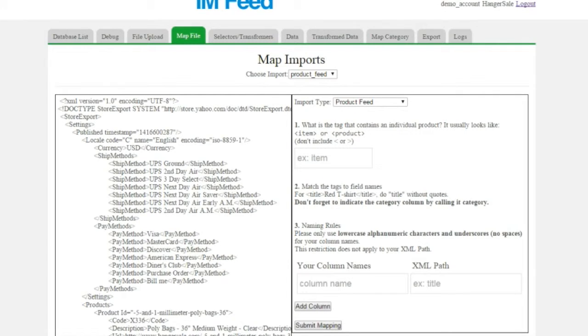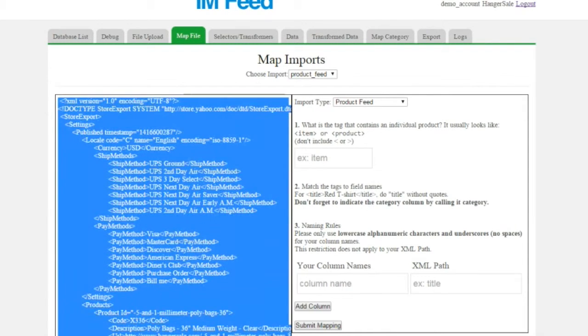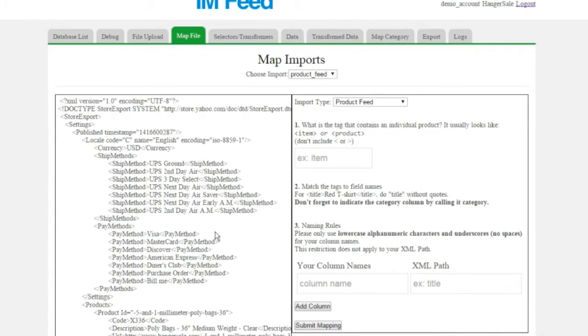Now that the file has uploaded, what we're going to do is map this file. So the basic premise here is that you're taking the file, which is presented on the left-hand side, and you're bringing that data into a normalized format with names that you can interact with. So we're just going to follow the directions. What is the tag that contains an individual product? And we note that it usually looks like item or product. So if we look here, we're going to try to find a tag that contains a product.